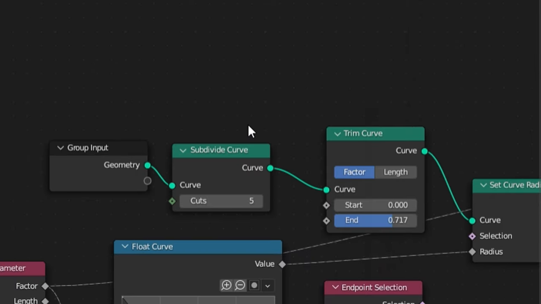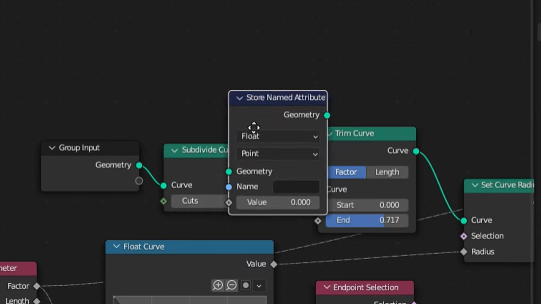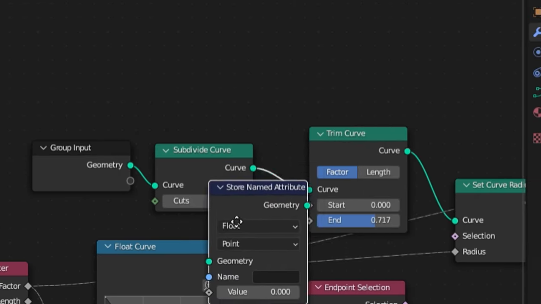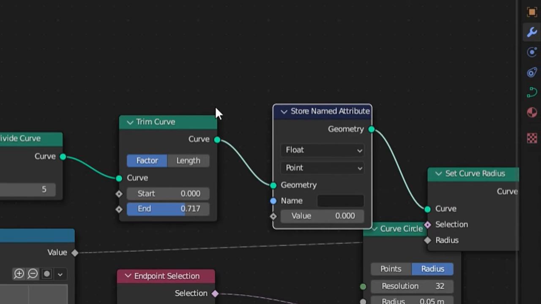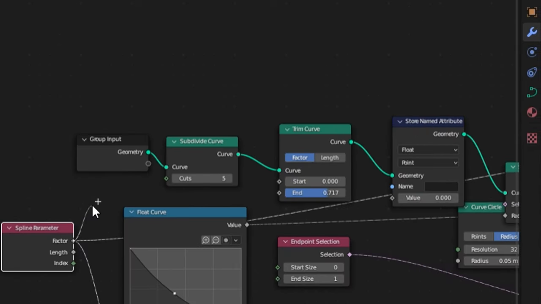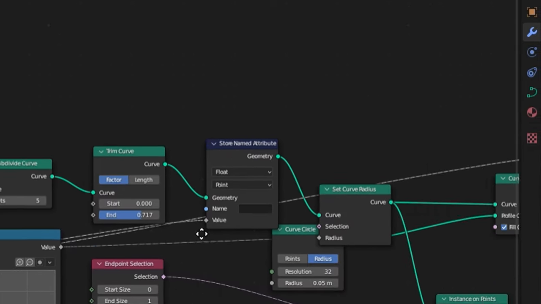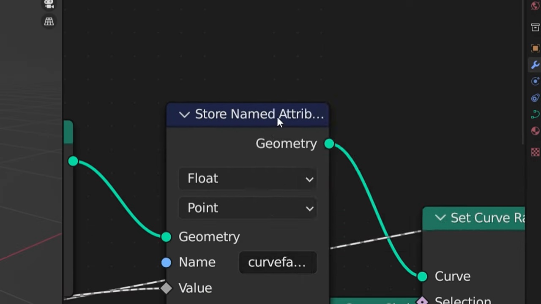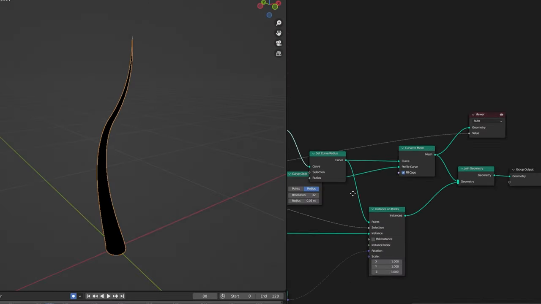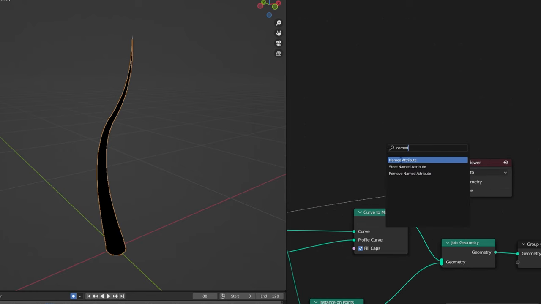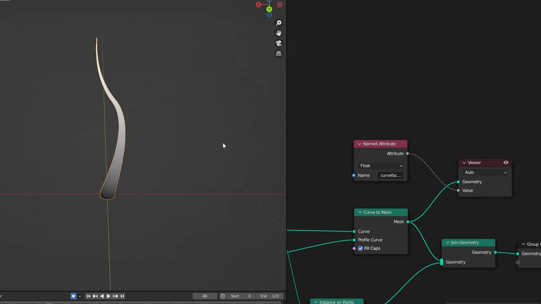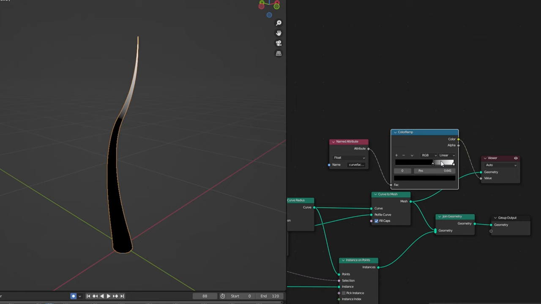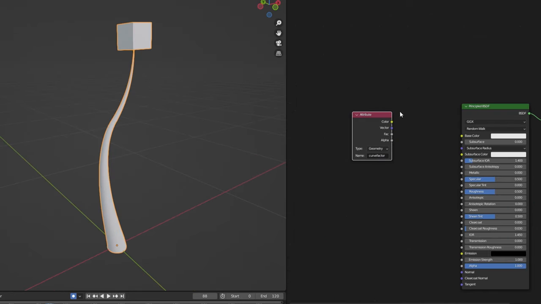So to fix that, we're gonna store the curve factor earlier in the node tree using a store named attribute node. We just connect it up after our trim curve node and connect the factor to the value input. We can just give it any name we want, and this way, by using a named attribute node, we can use the factor of the curve after it's been turned to a mesh. Which is not only useful for making selections in geometry nodes, but you can also use it in the material editor.